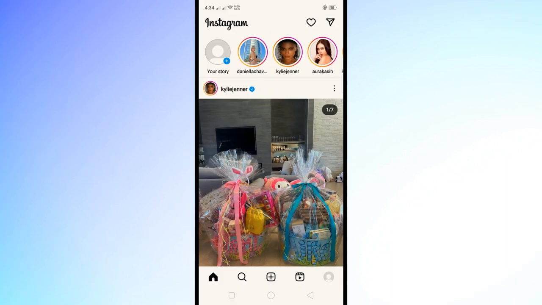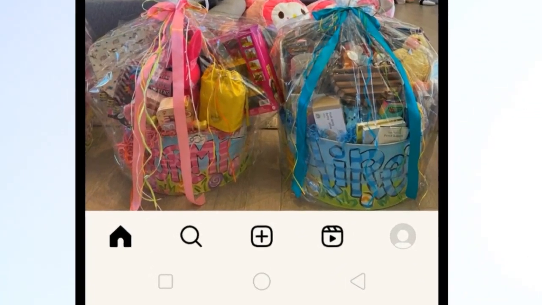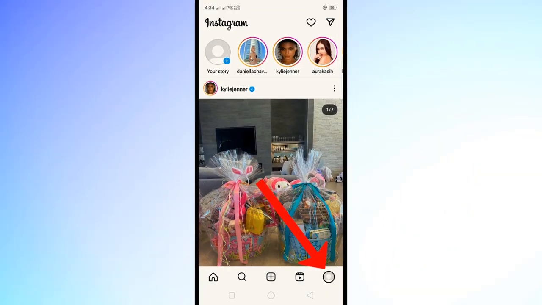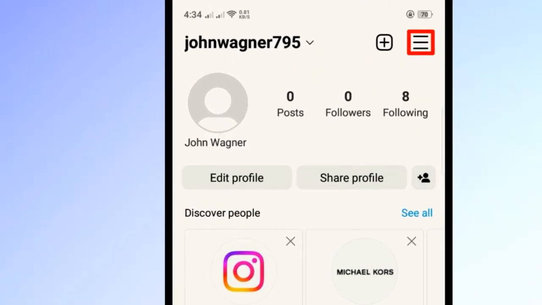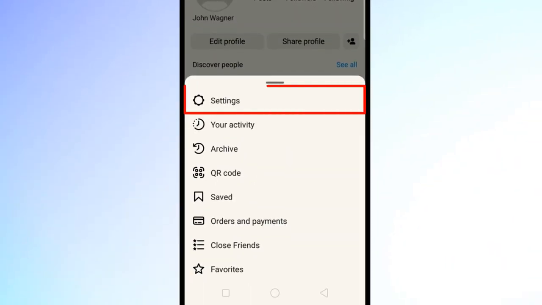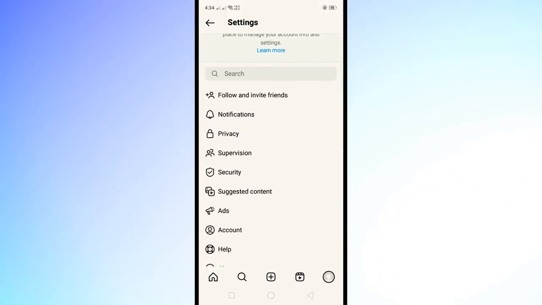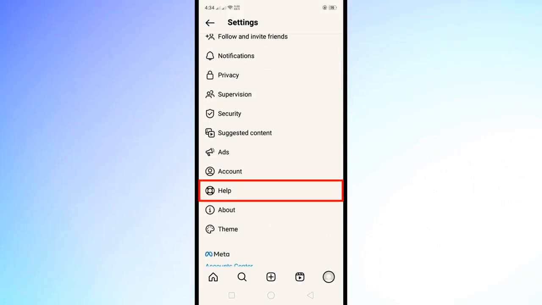Okay, let's begin. First of all, open your Instagram profile. Click your profile icon at the right down corner, over here. Then, click on the hamburger menu, here. Now, go to Settings. And from the Settings page, go to Help.